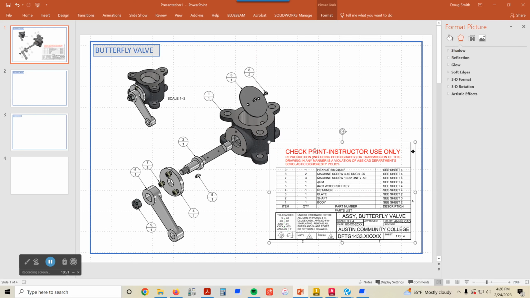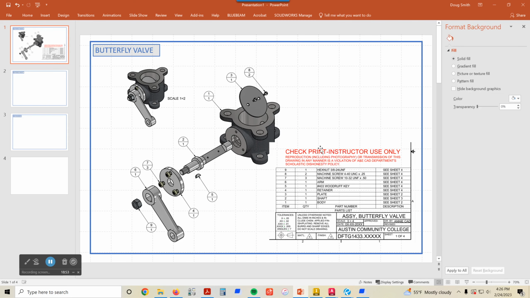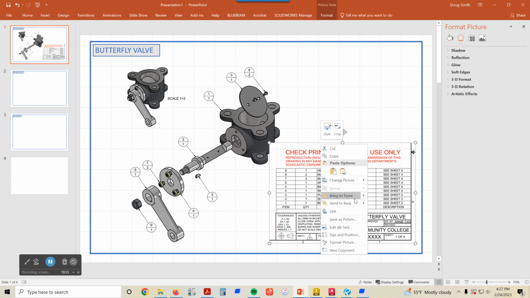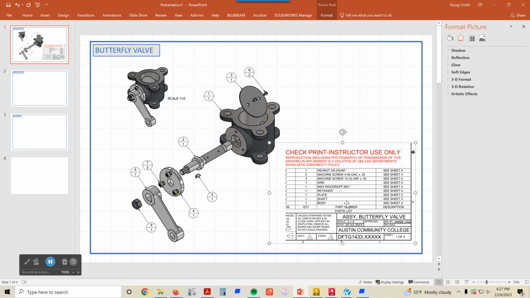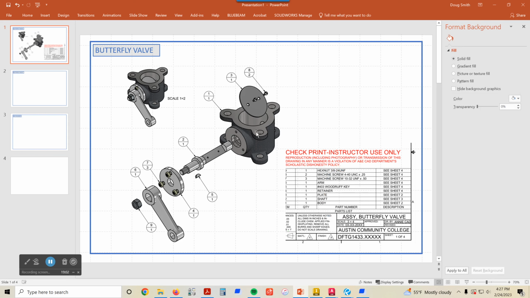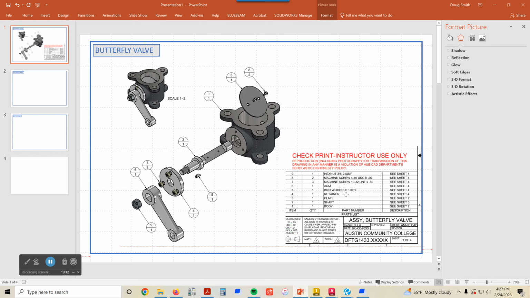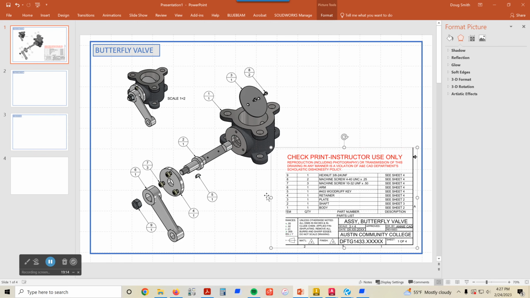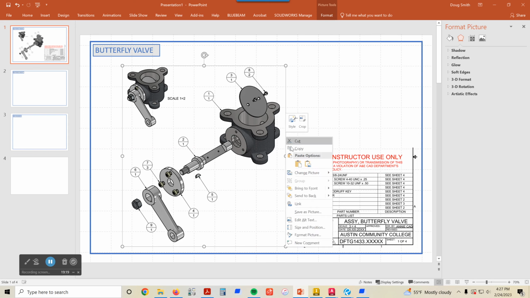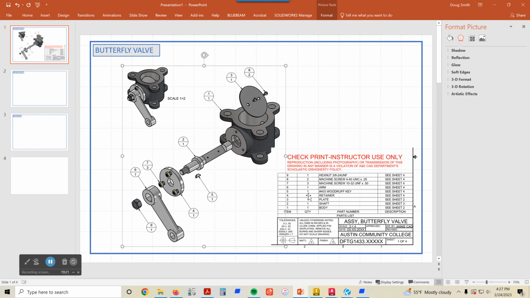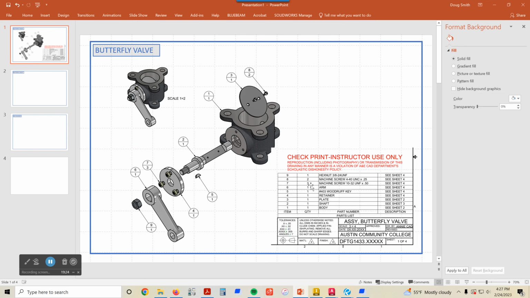One thing I can do, I can pick on an image like the parts list that I just captured, and I can right click and choose bring to front or send to back. If I choose send to back, it is now behind this image here. So I have this image as the front, so it's sort of covering up part of my parts list. I can move this over a bit so I could show some more of that, or I might just want to pick on this, right click, and say send to back, which sends it back behind this.